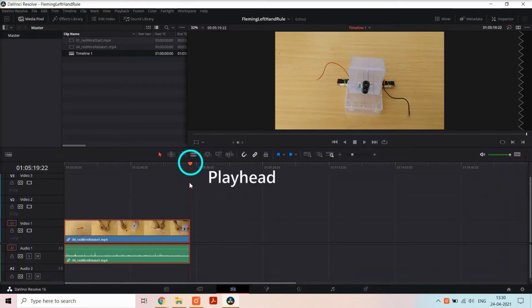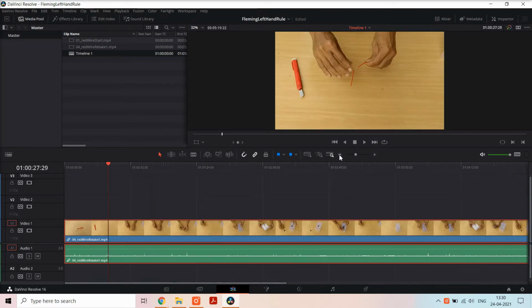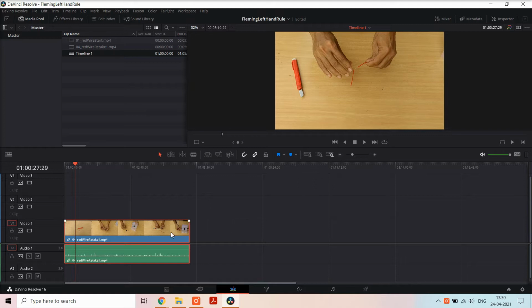This is called the playhead. We can place it anywhere on the timeline. Preview window will show the collective content at that point in time. You can zoom in and out the timeline as per your need.